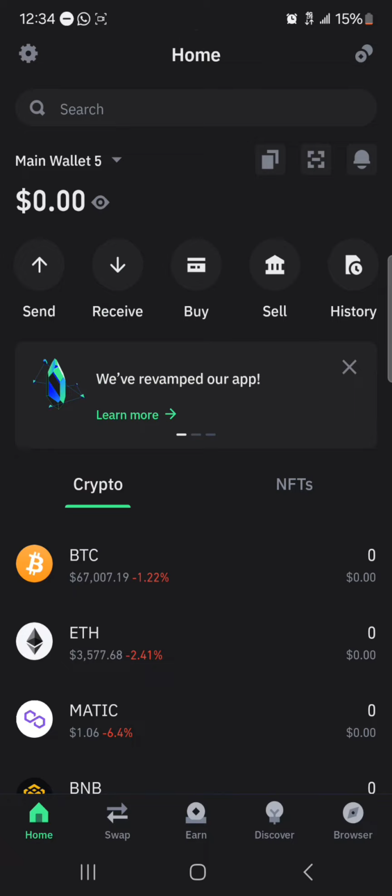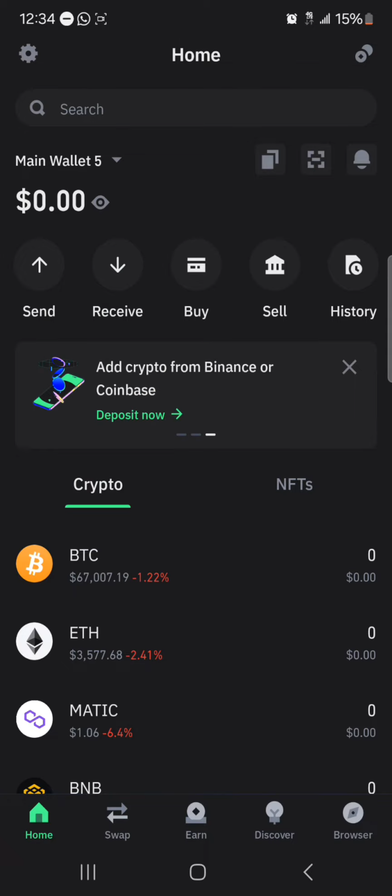So guys, this is how you can easily restore your Trust Wallet account with your secret phrase.